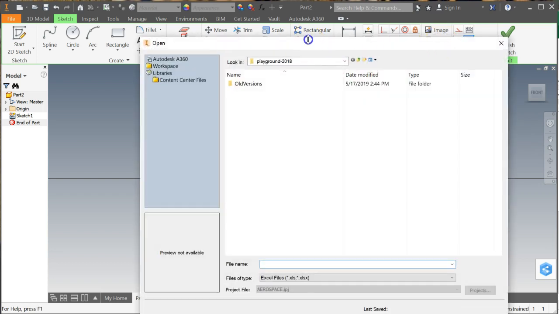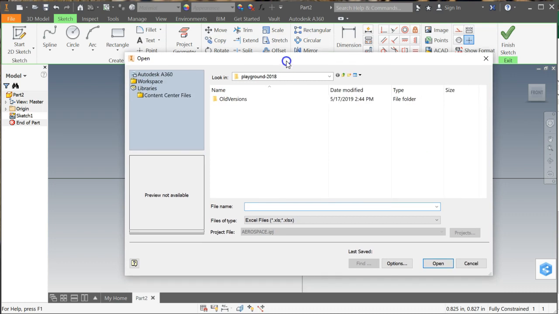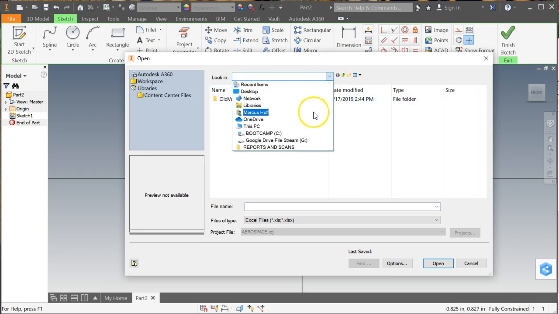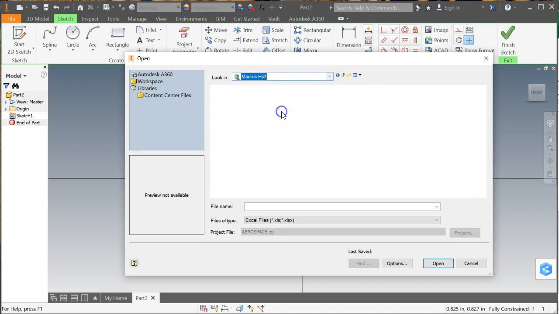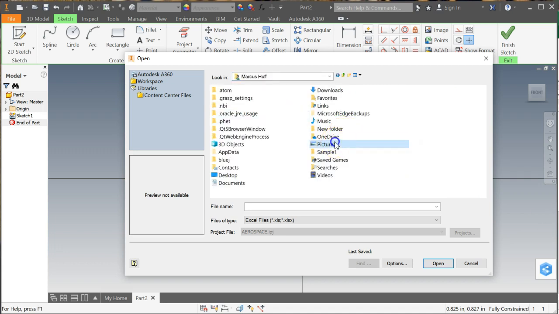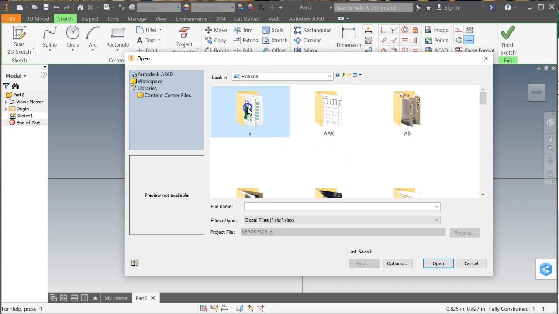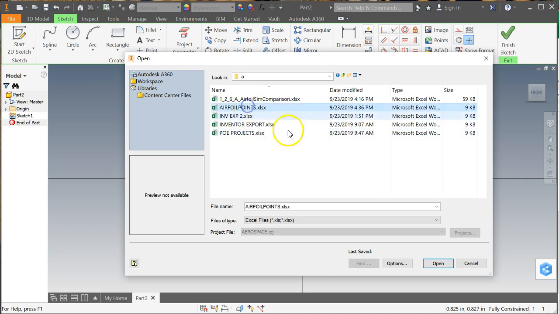and if we look at this, you know what, I should have put it in my aerospace folder. So I'm working in the aerospace project right now, but I have to go find where I stored that. If you put it on your desktop, that's easy. I put mine in a pictures folder and in a subfolder called A, and it's called Airfoil Points.